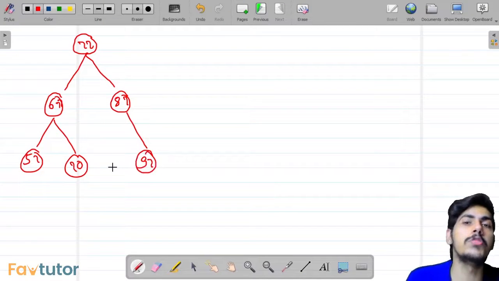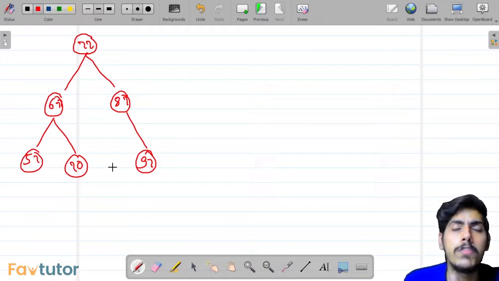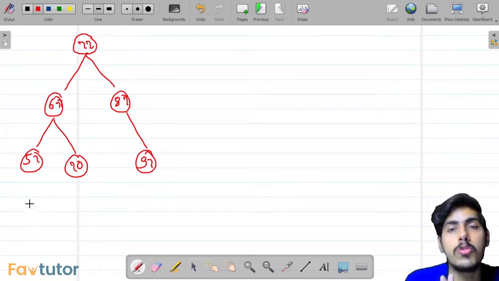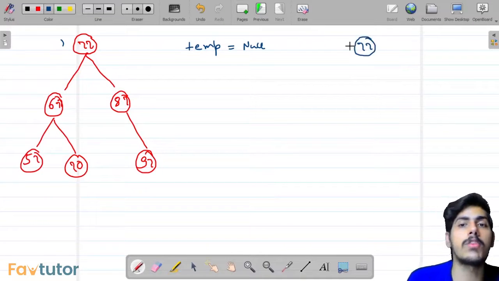So we are simply going to do an in-order traversal. In the previous video, we did the reverse in-order traversal to find the successor, but we want to find the predecessor. So we just need to do a simple in-order traversal, and we don't need to store it. We are just going to use a variable called temp. Initially temp will be set as null. Now we are going to start our in-order traversal from the root node, node 77.